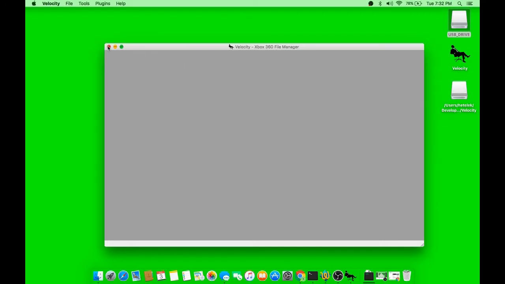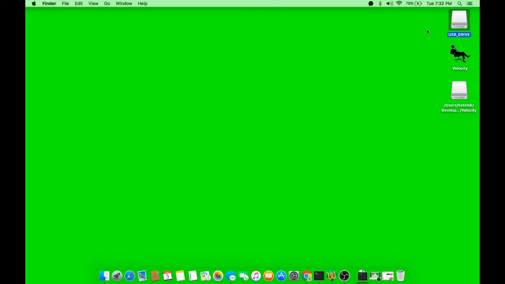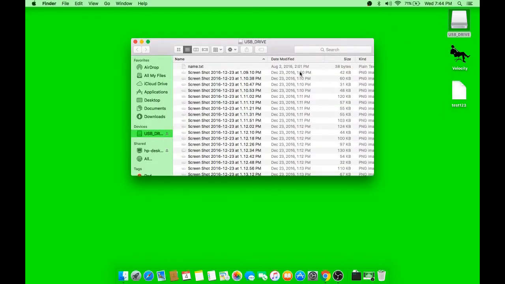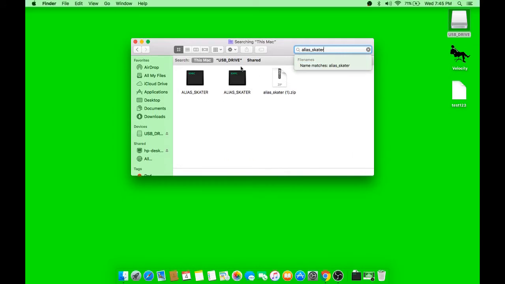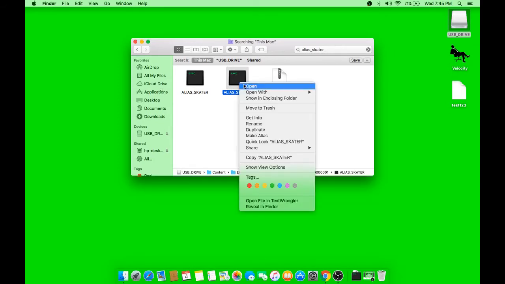Then what you're going to want to do is go onto your USB drive. Then you're going to search Alias_Skater. Then it will show up with these two. You're going to want to right click, and you'll see your little pathway. We're going to need to get to that. So we're going to right click, which is two fingers on a trackpad. Then we do show in enclosing folder.